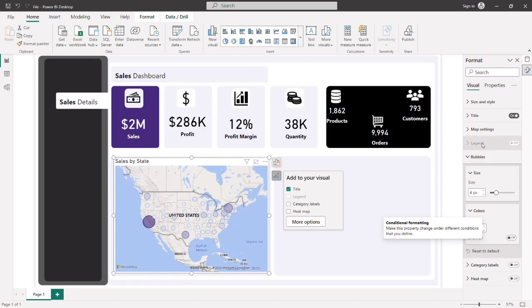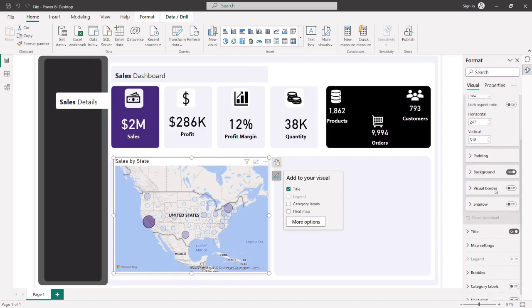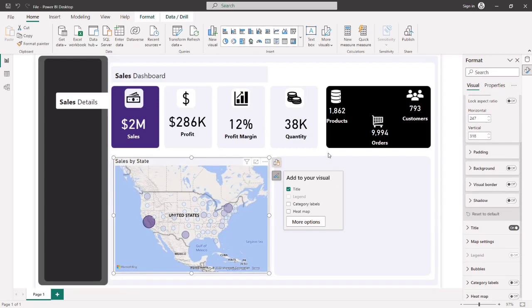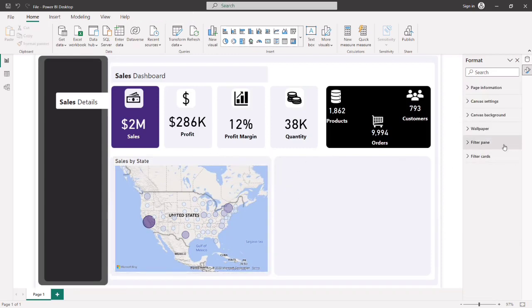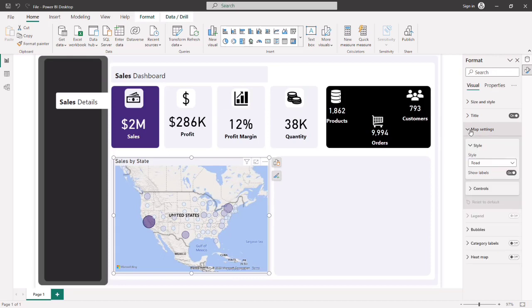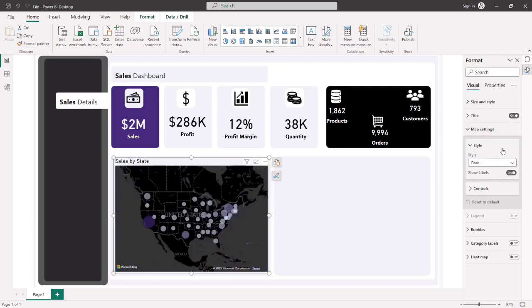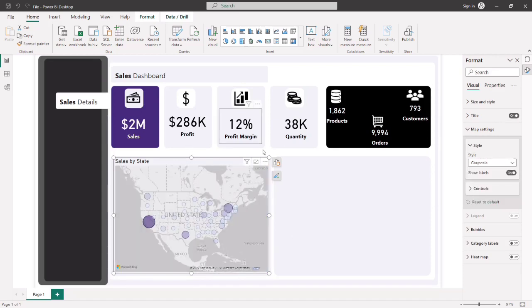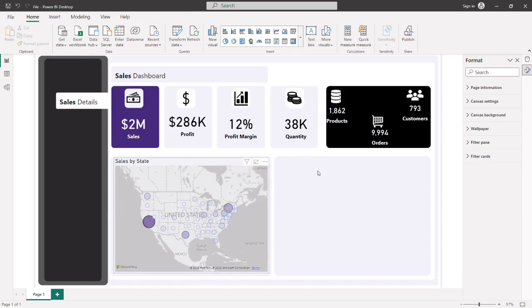Then let's see, we can take out the background of the map. You can format it in your own way. You can just use your style. Let's see, don't use it dark, maybe something like grayscale. Okay, I'm just going to leave it like this. Now what I want to show you guys is something very important.